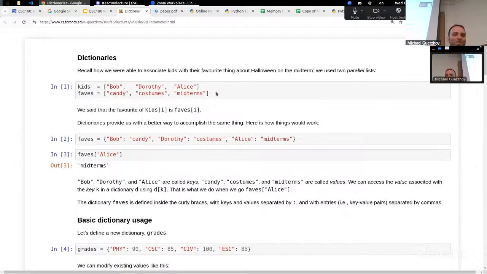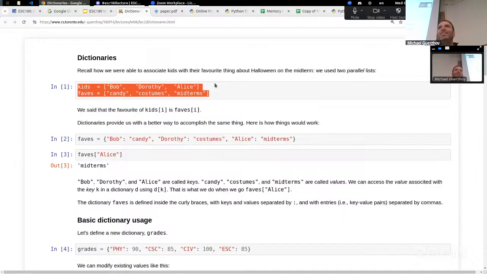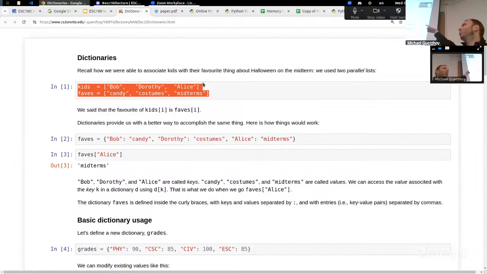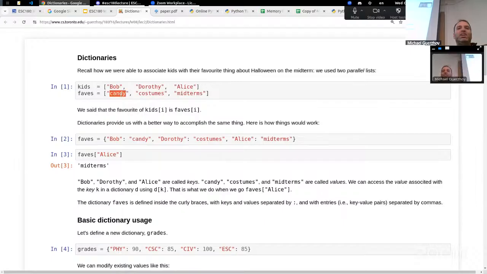This is an example from an old midterm. So the midterms are usually Halloween themed, so that's why. So the example that we had in class this year with this kind of thing is usernames and passwords. But to just introduce you to this example, we're storing the favorite aspect of Halloween for each kid. And what we're saying is Bob's favorite thing about Halloween is candy, and then Dorothy's favorite thing is costumes, and so on. And then Alice's is midterms.